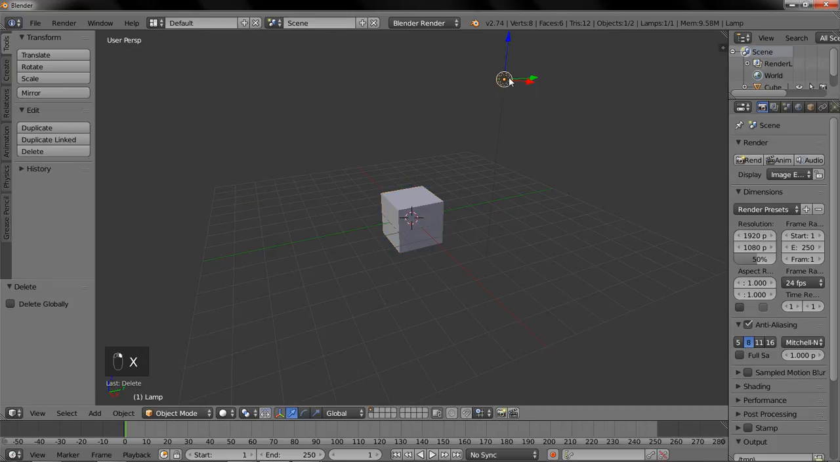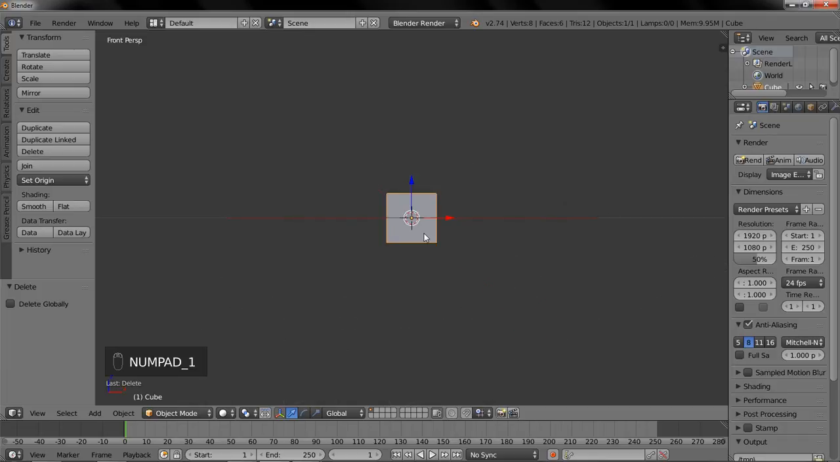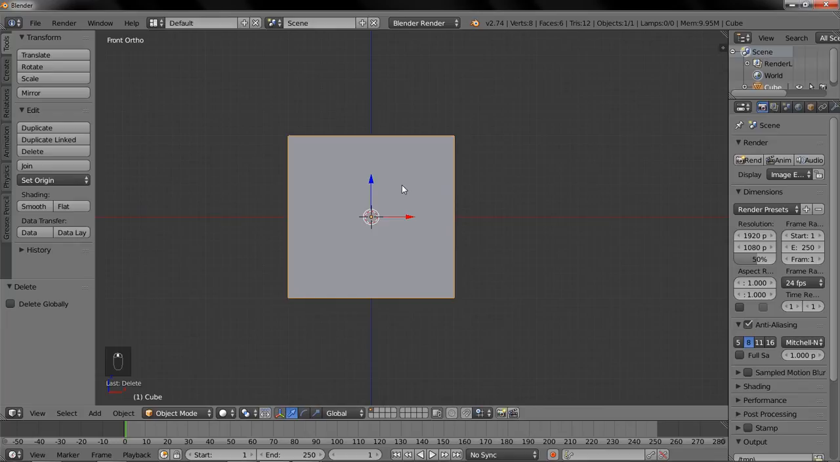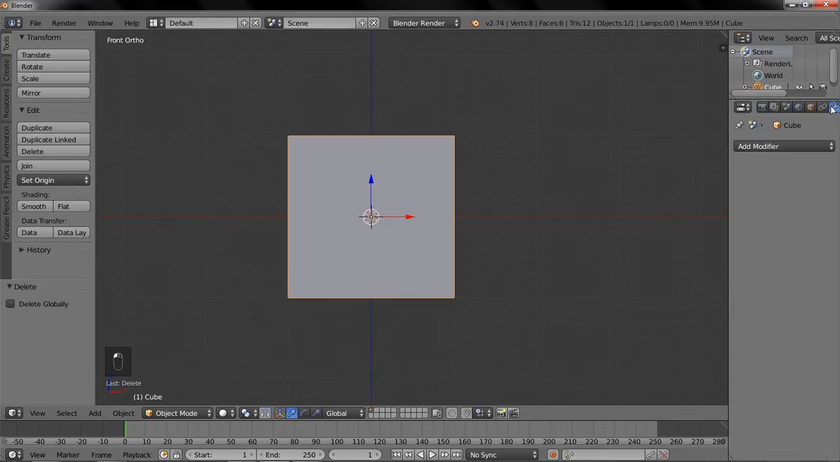I'm just going to delete this camera and the lamp here, and we'll select the basic cube here. Go to the front view and orthographic. Now, there are two ways to basically sculpt within Blender. And first, I'll show you the older way.